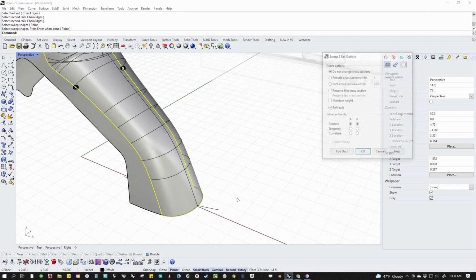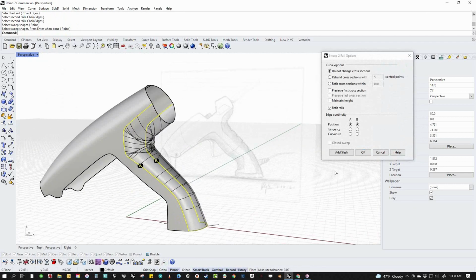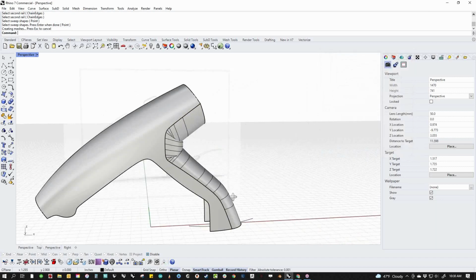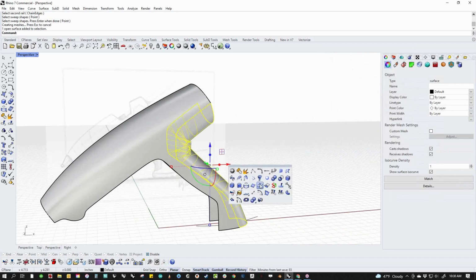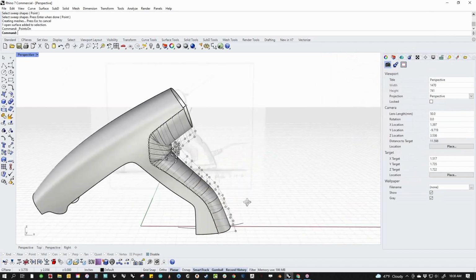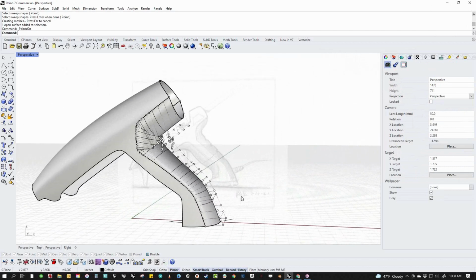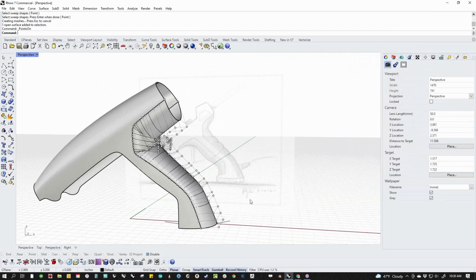And let's just 2-rail sweep this and see if we can get one single surface. And in this case, it's probably going to give us a single surface, and now we've got points to mess with. And it's a lot of points, right? And maybe we can work with this, maybe we can't.